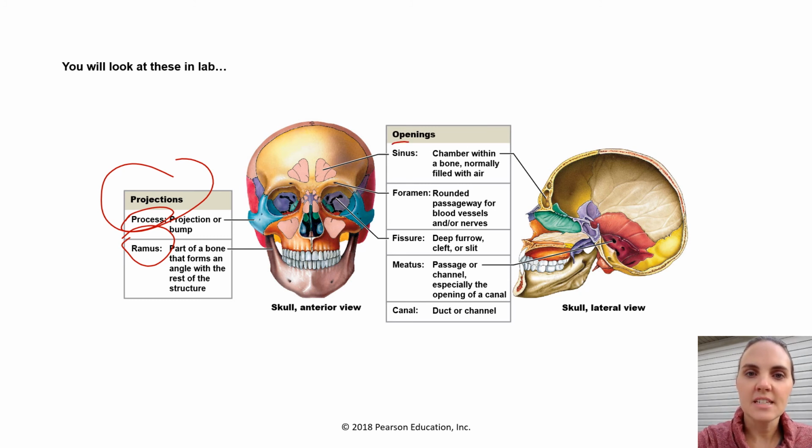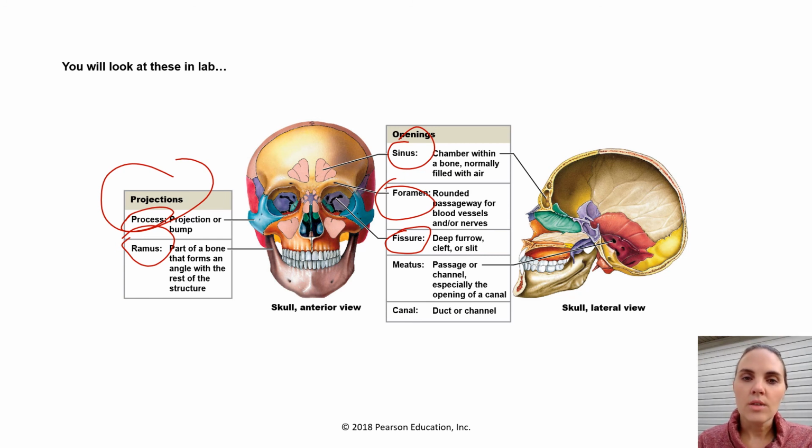We have sinuses, which is an air-filled chamber. Foramen is a circular passage for blood vessels or nerves. A fissure is more of a slit going through the bone. A meatus is a passage or channel. And then a canal is basically a channel or passageway through the bone. The meatus is kind of the opening of the channel.